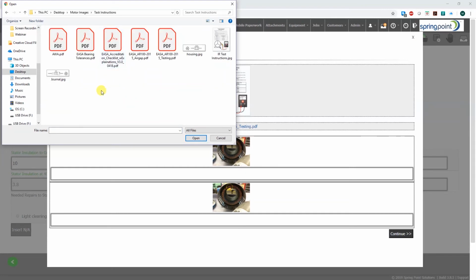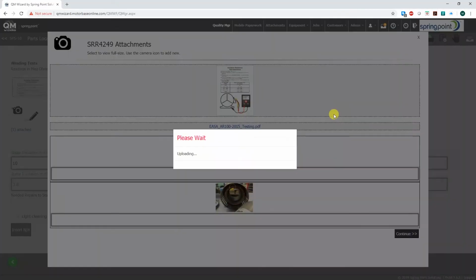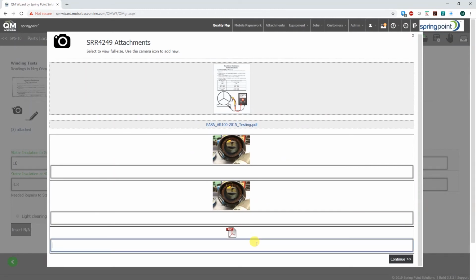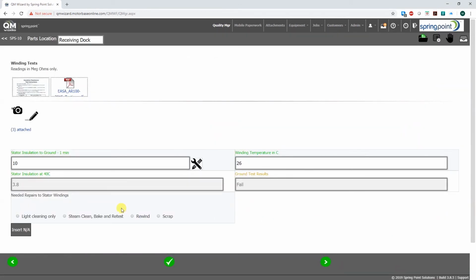So what I can do here, let's say maybe we had an AWA tester here. I'm going to go ahead and upload that. And if we wanted to rename it, we could do that. Okay, and so we can give it a name. And so now you see it's associated with the winding task. We'll hit continue. All right, lastly, we have a task here, needed repairs. So when we had our failure, we made the comment that we do need some steam clean, bake, and retest. We'll go ahead and check this option. All right, and we'll be able to navigate next.